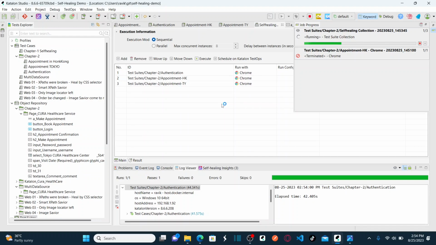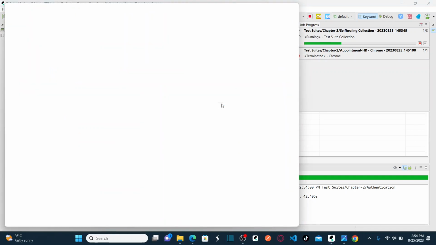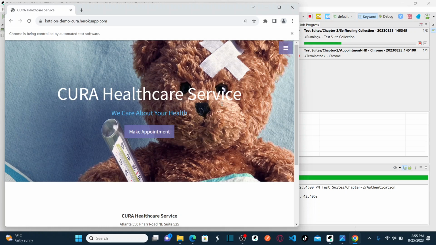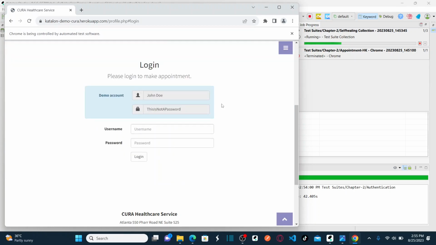And then it is now running the second test suite. While running the second test suite, it should not apply the self-healing process. Why? Because in my previous suite, I have dealt with the same controls. That's why it should not apply self-healing again. So let's see what happens. So it is running. I'll show you test results how it works.